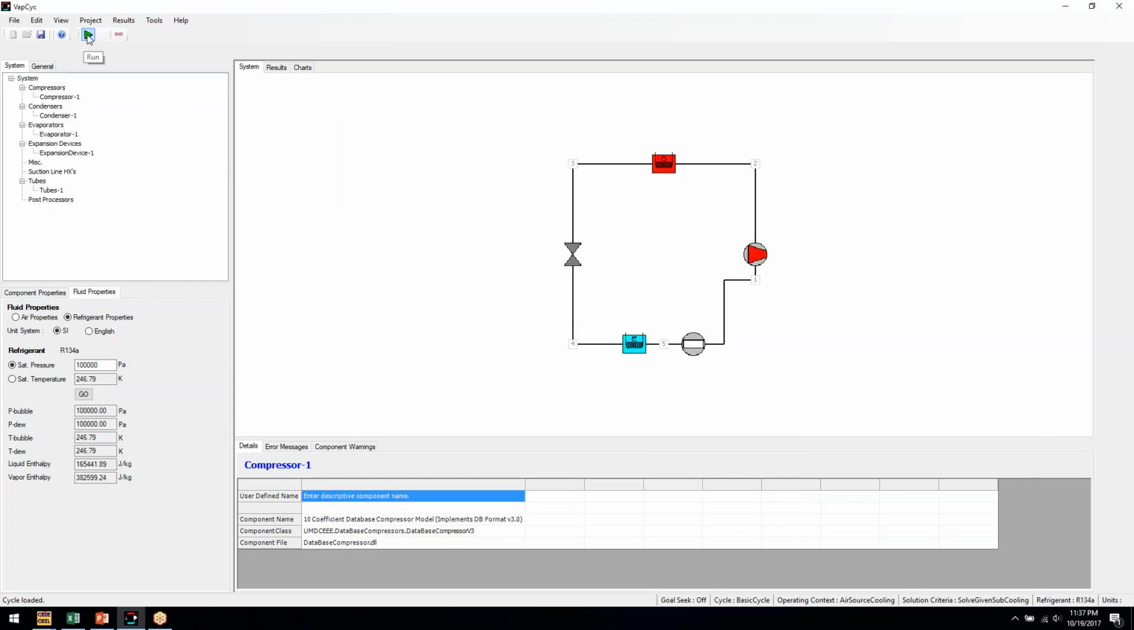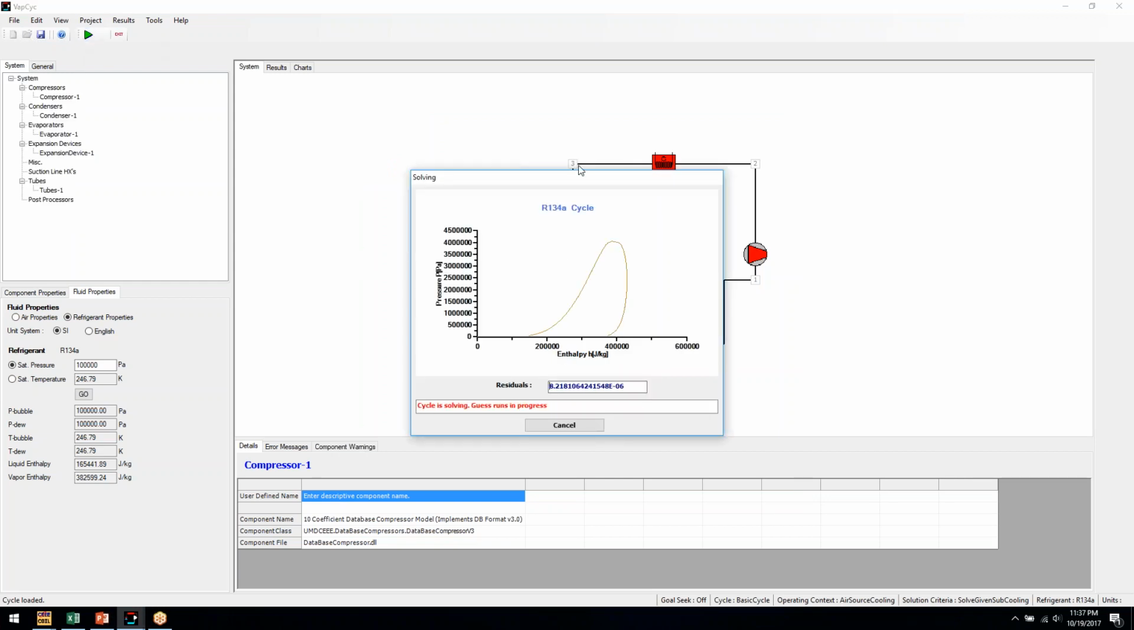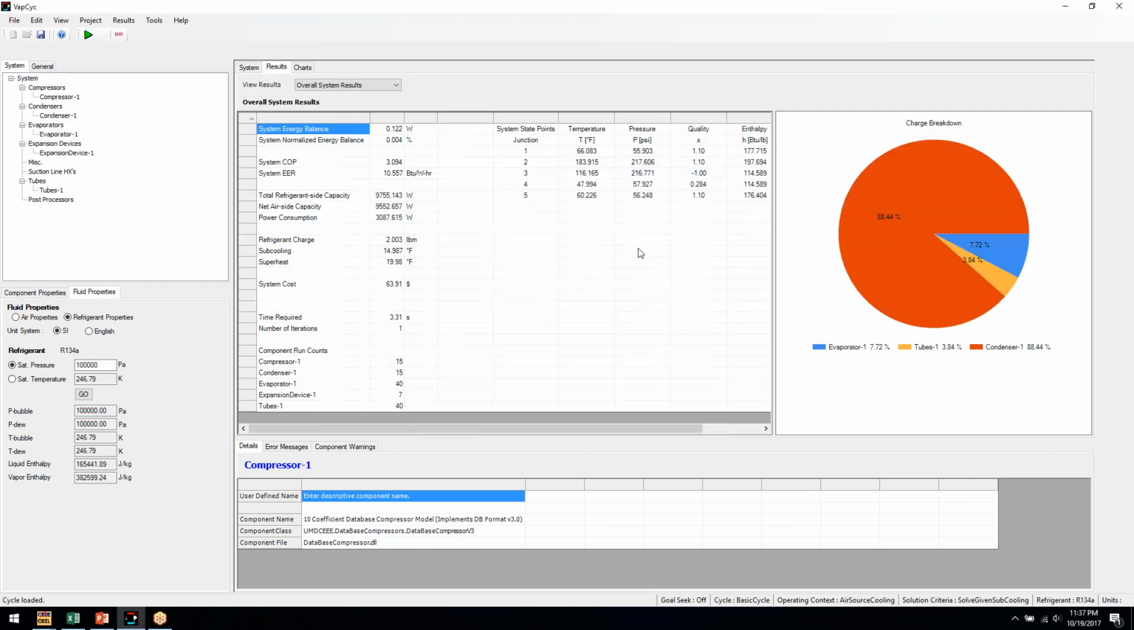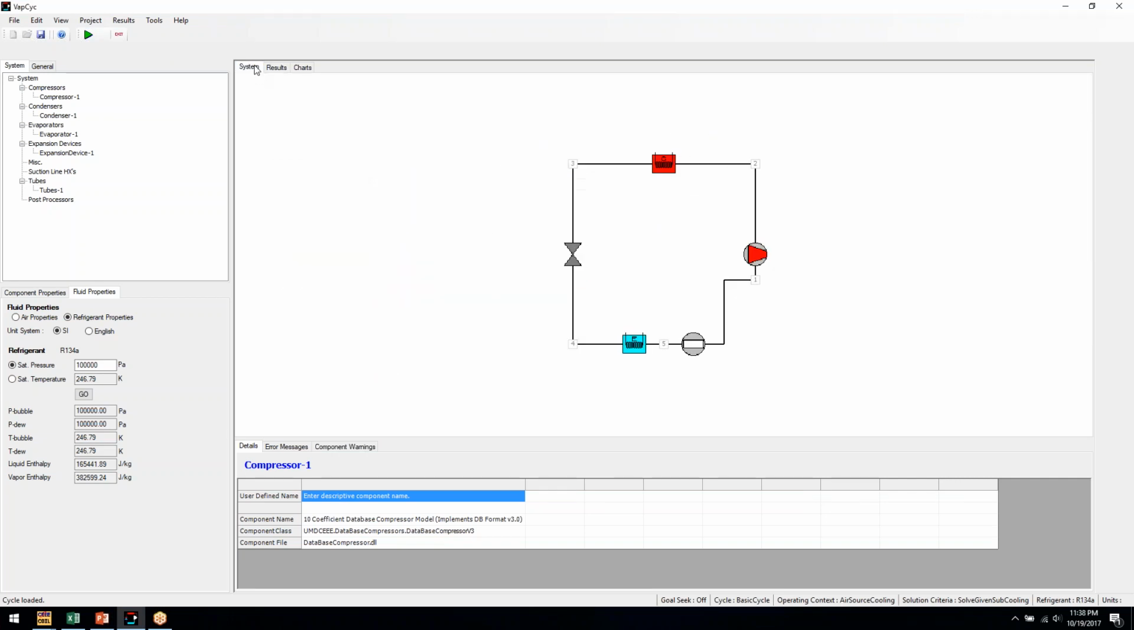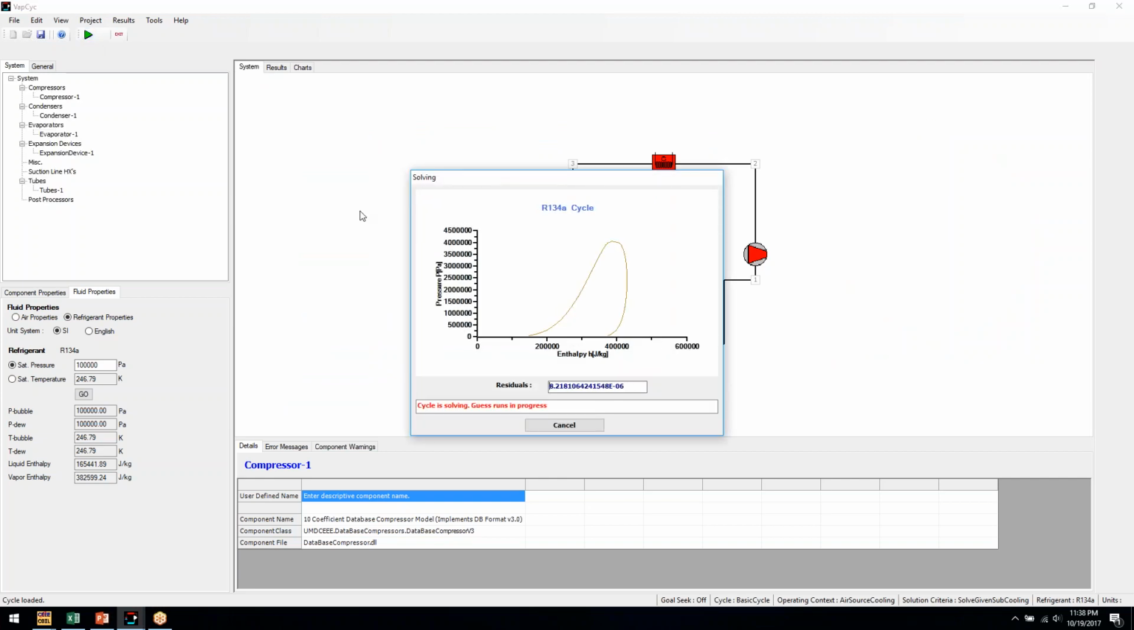Before we can run a parametric study, we have to run a successful simulation. For these cycles that are a bit more complex, there's a bit more iteration required for the simulation to solve, and during that iteration a window appears that shows a basic pH diagram while also showing the current residual.